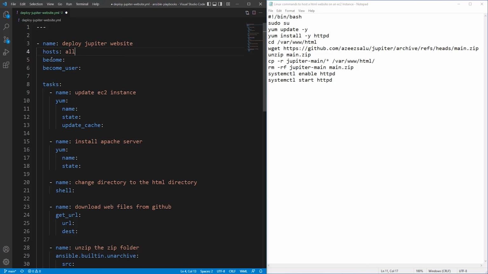The next property is become, and for become, type yes. After you type yes, the next property is become user, and for become user, type root. So what these 2 properties mean is we want Ansible to change to the root user. And if you look at our commands, the first thing we did is change to root user. Once we change to root user, we will list all the commands we want to run to install the Jupyter website.